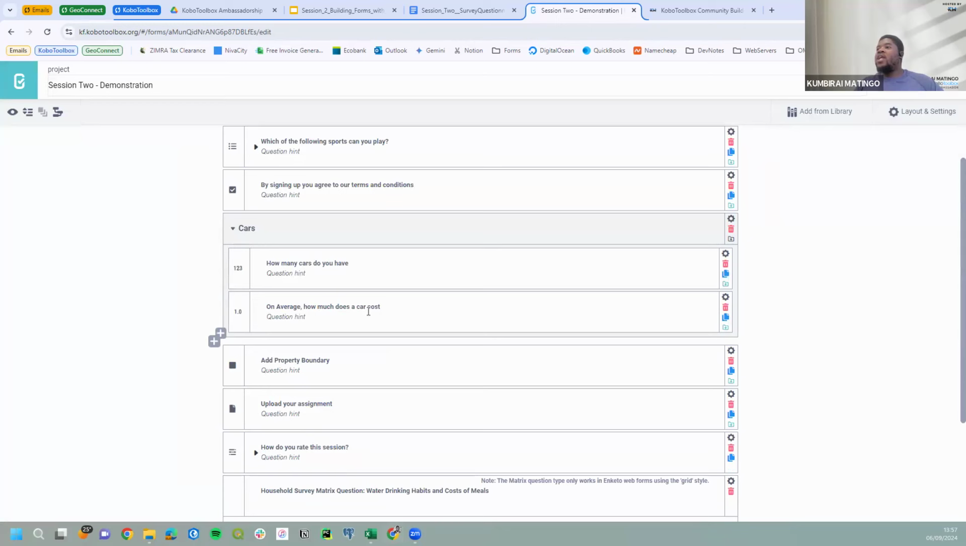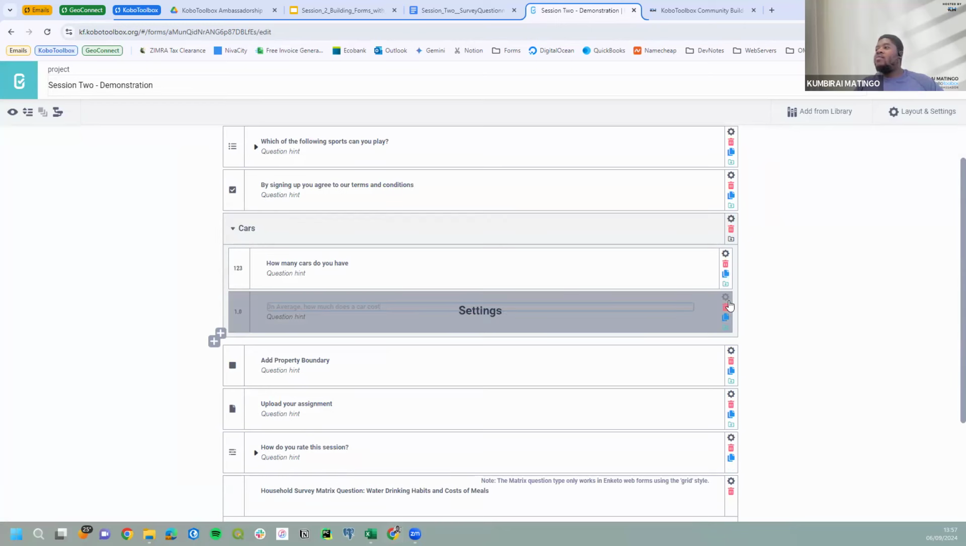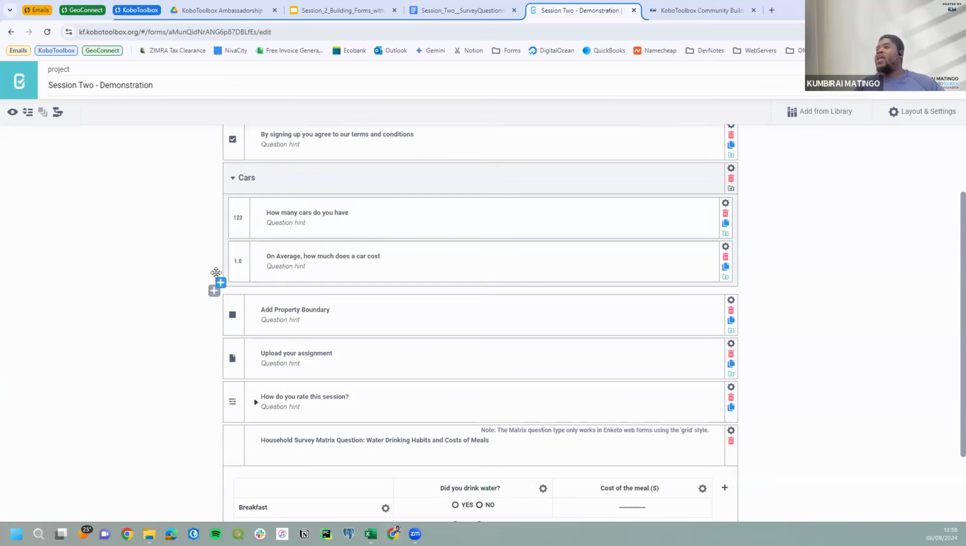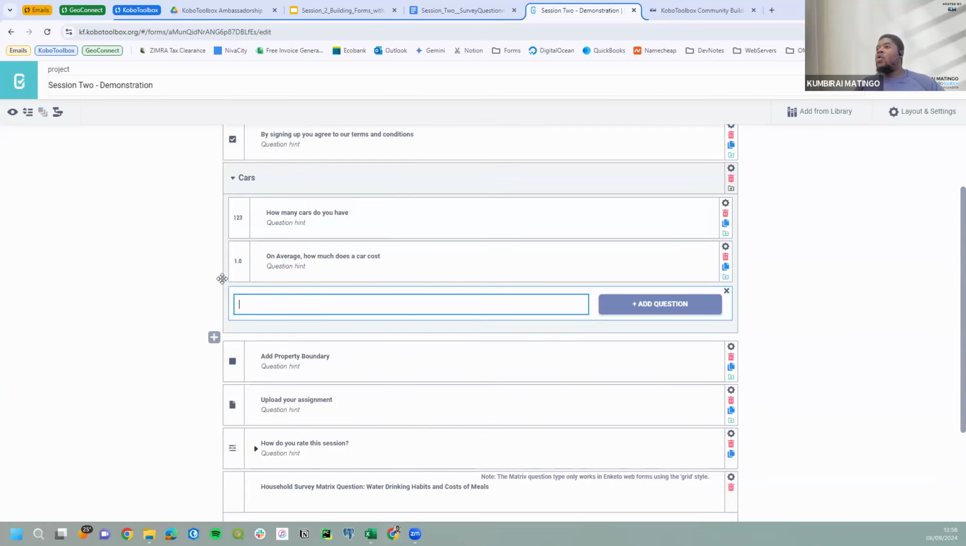So what I need to demonstrate now is how to edit the data column name. I'll go over to settings. As you can see, the data column name here has been filled in by default. I'll change the data column name and edit it to cost of car. This is the data column name that I would like to reference later on. So let me just copy this data column name, and then I'll go over to create that calculate question.